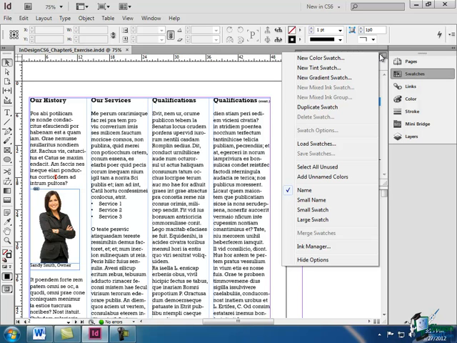Small name displays compacted swatch panel rows. Small swatch or large swatch displays only the swatch. A triangle with a dot in the corner of the swatch indicates that the color is a spot color. A triangle without a dot indicates a process color.